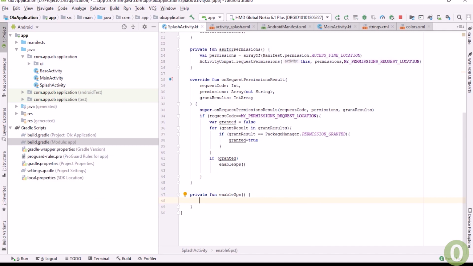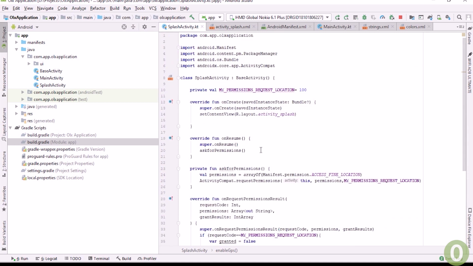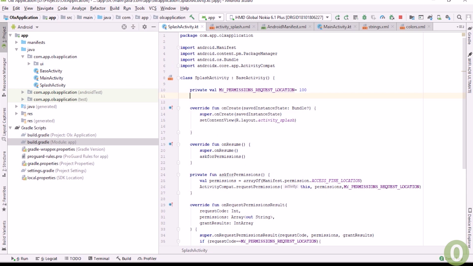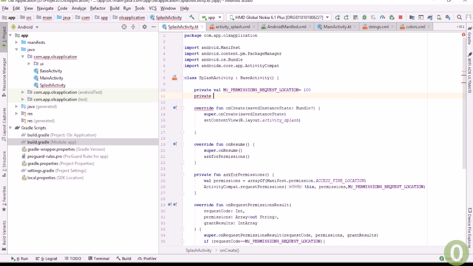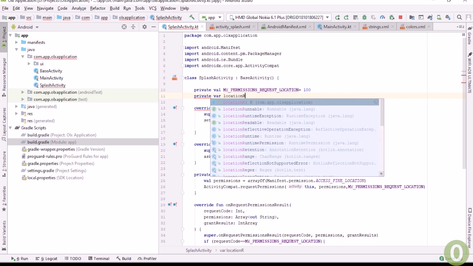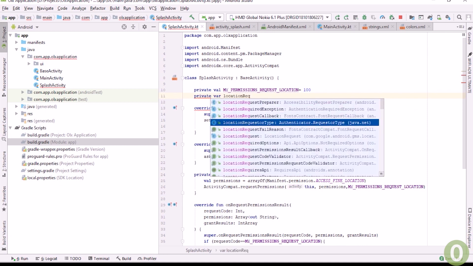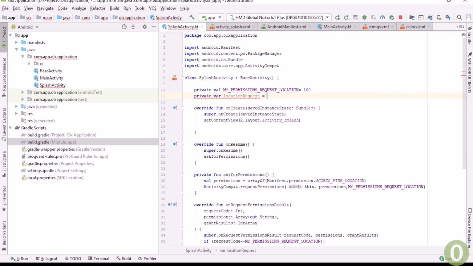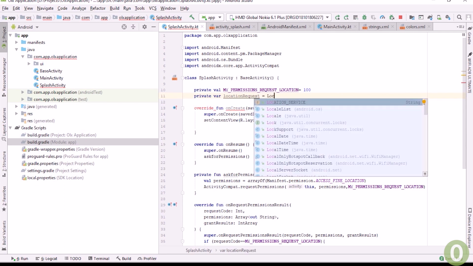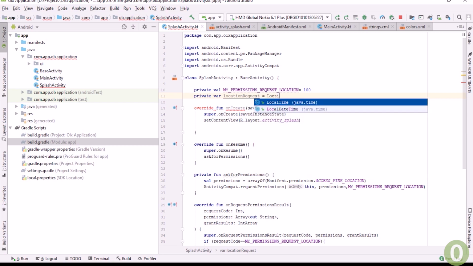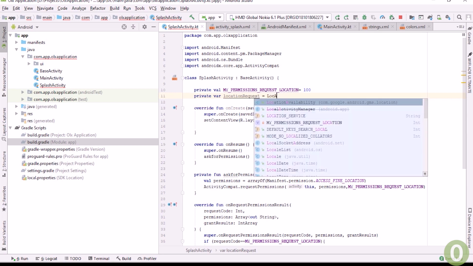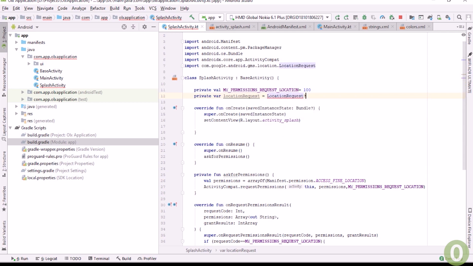So first of all, I'm going to give a variable above. Take a variable: private var locationRequest equals to LocationRequest, and I'm going to give it null.